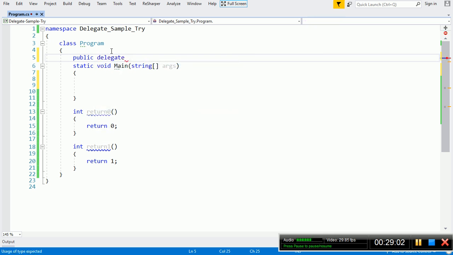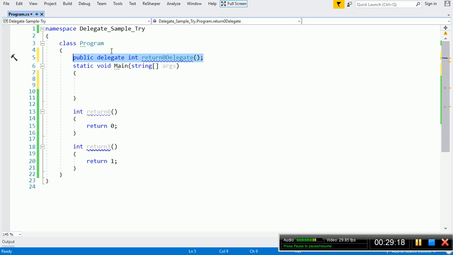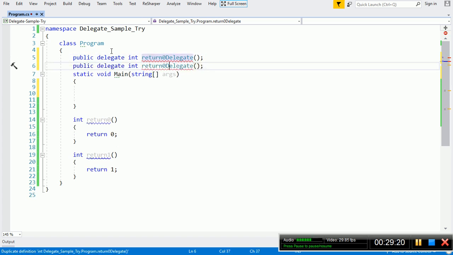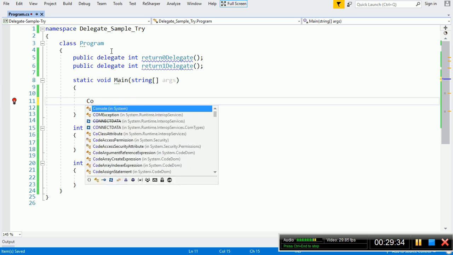Public delegate return 0 delegate. You can name this anything you wish, and this delegate will return an integer. Similarly, I will keep another delegate for return 1 to hold the address of the return 1 function. And then I want to call return 0 and return 1, and print the output of these 2 functions.